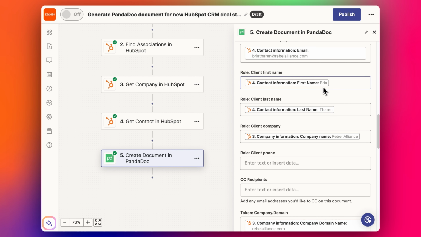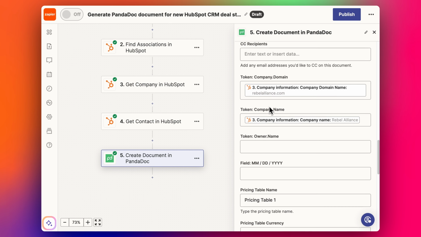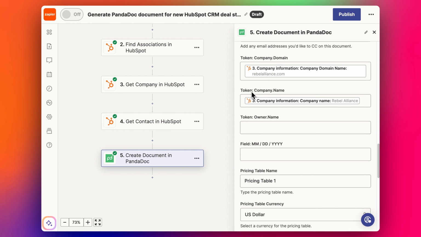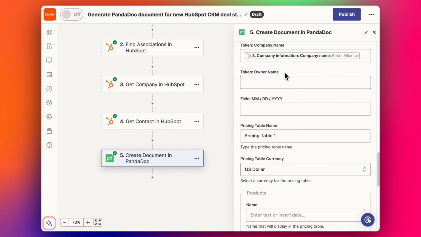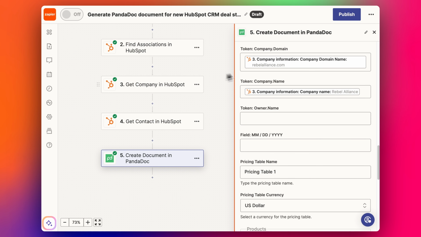So we've got client first name, last name, company name, all coming from the get company and get contact steps. And then we've got company domain name coming in for this token here. These are all the tokens, the variables that I just showed you. And we can fill any of those variables just using the different data that we've already got coming in through the Zap.